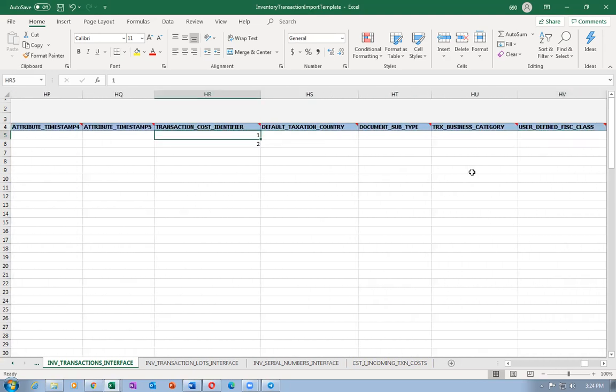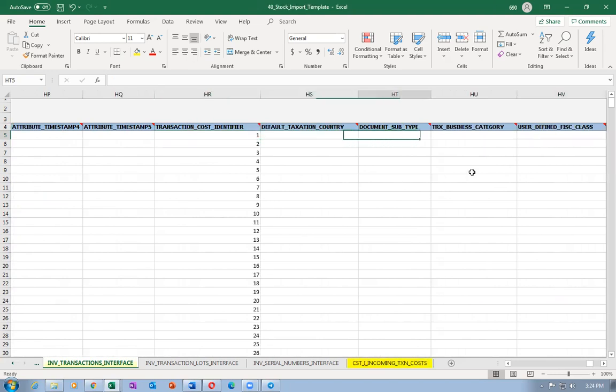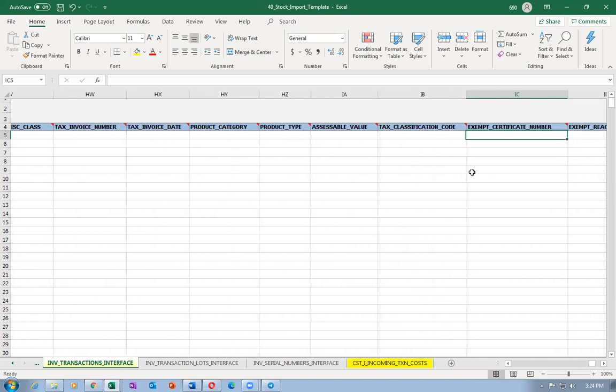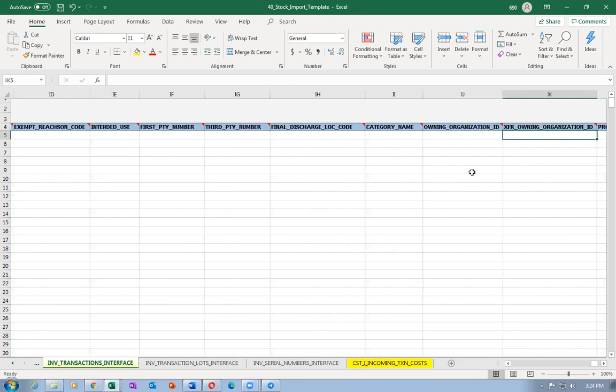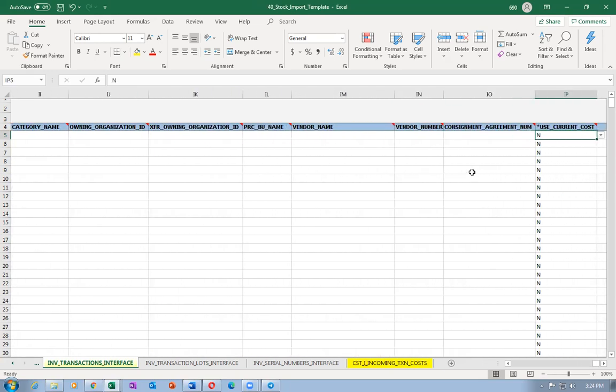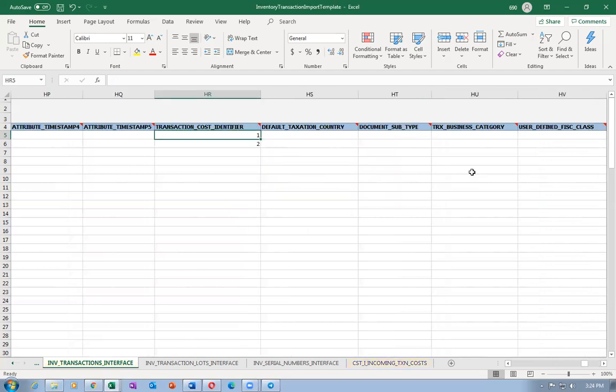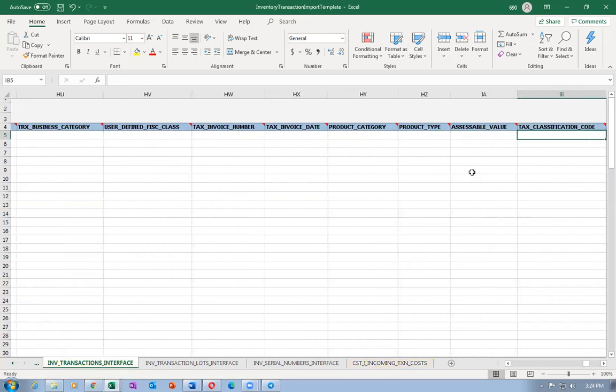Cost identifier is one now, right? The reward is written now. So we'll now see cost. Cost is not costed actually. I don't know what is going to do now. Use current cost is no. So what I'm going to do is I will now remove this one. I will now say use current cost is yes, because it's not a costed actually.